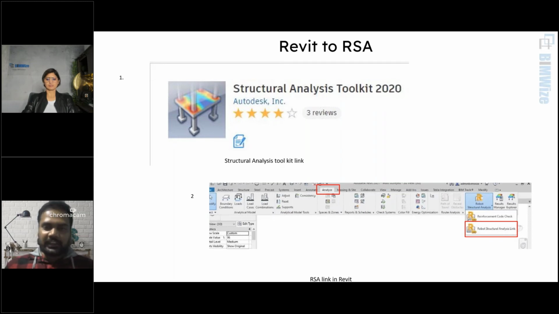And coming to the second image, it indicates the Revit interface with the structural analysis toolkit downloaded. Here you can see in Revit, you need to go to the Analyze tab. When you click on the Analyze tab, on the far right corner, you can see there is an RSA link. That's the option you use to transfer your analytical model from Revit Structure to RSA. And there are different send and update options that come after this step.